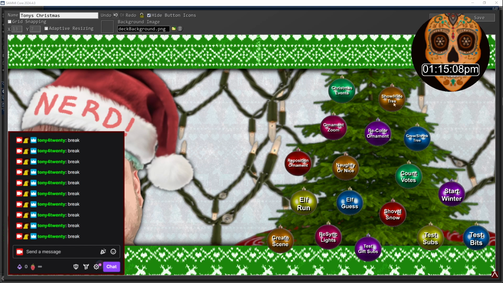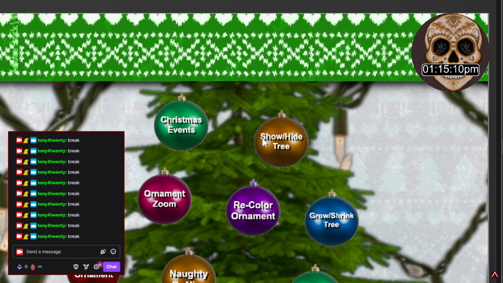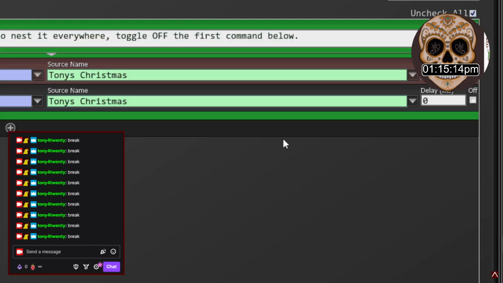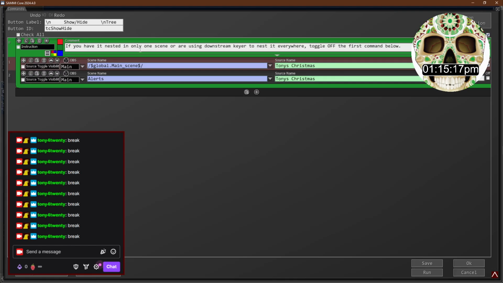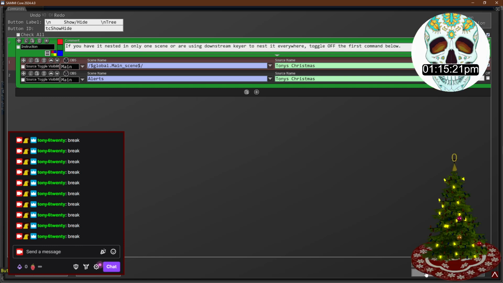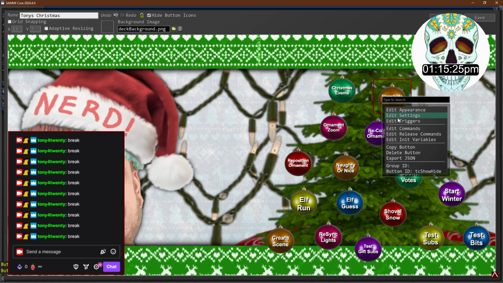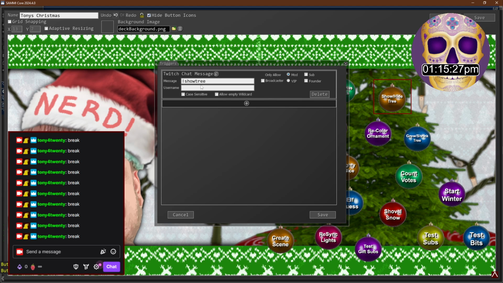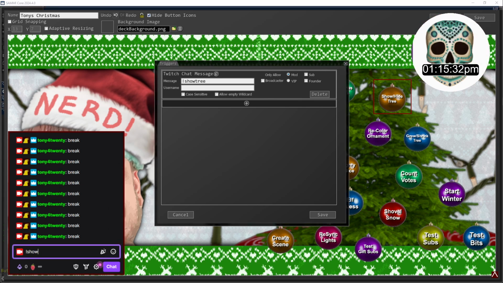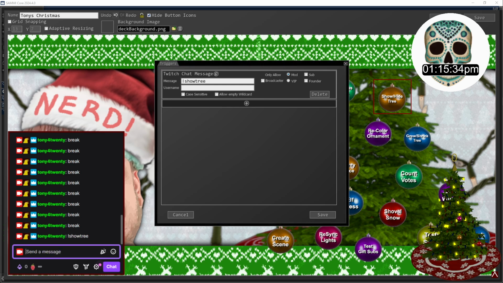Okay. Now we're going to move on to the tree. So we're going to show how to show and hide and grow and shrink. I already have mine set up as far as where I want my small version of the tree at, but there is explanations in the button on how to do that. Basically you just have to drag the scene, the nested scene, into whatever corner or size you want, and then you just do a move tree command.